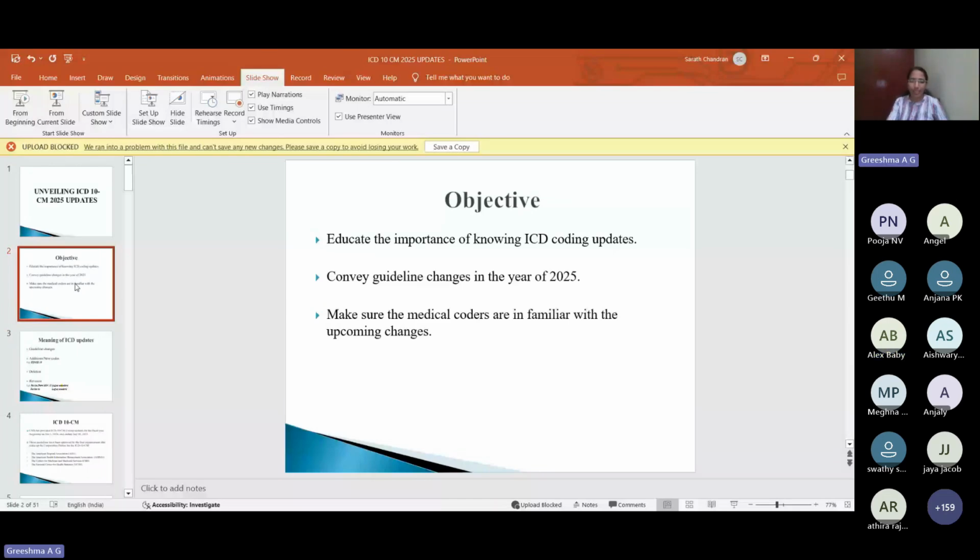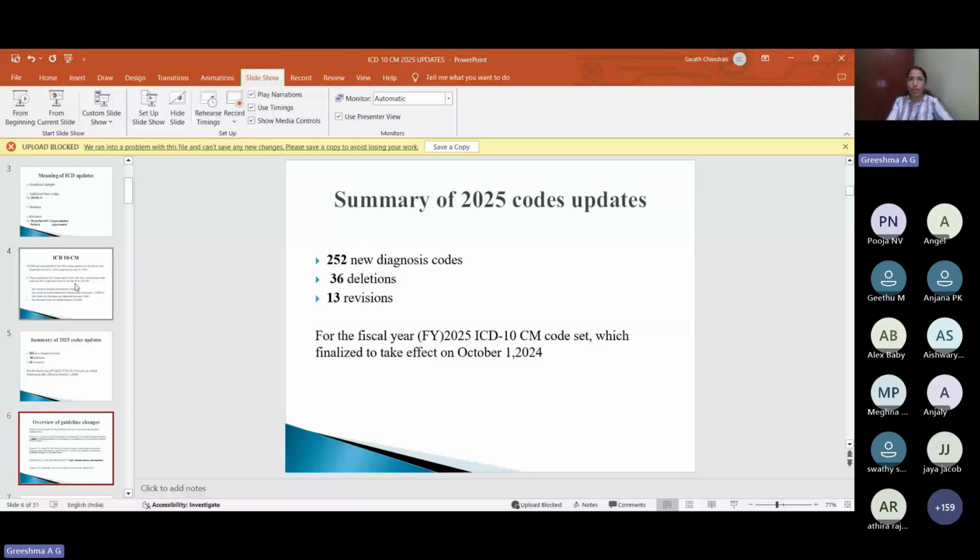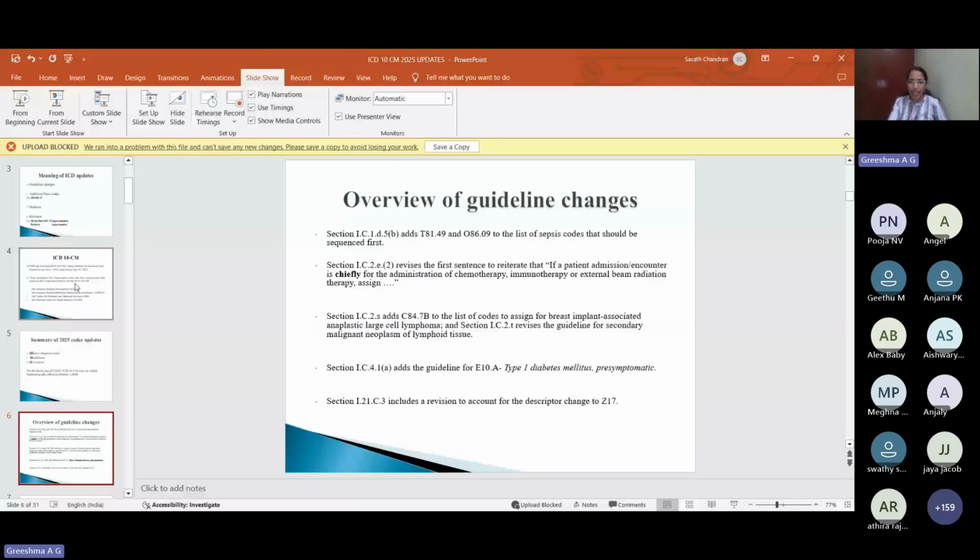Okay. Thank you. So we are focusing on the overview of guideline changes. Actually, these guideline changes we will discuss in each chapter, so no need to be tensed. So we discussed till the summary of the code changes and also guideline changes. Now we can move to the specific guideline changes.